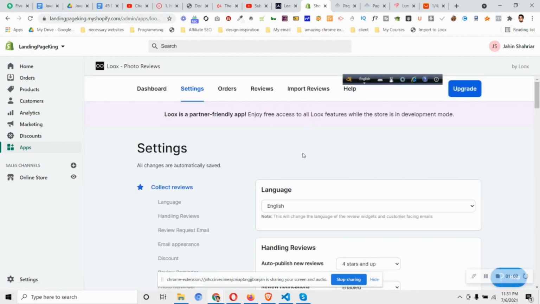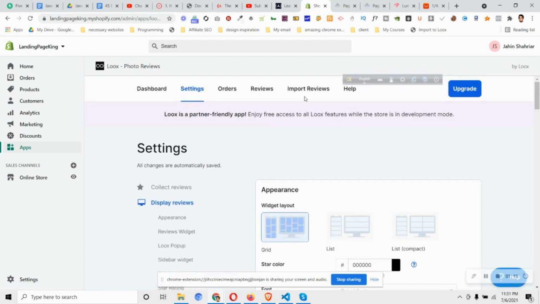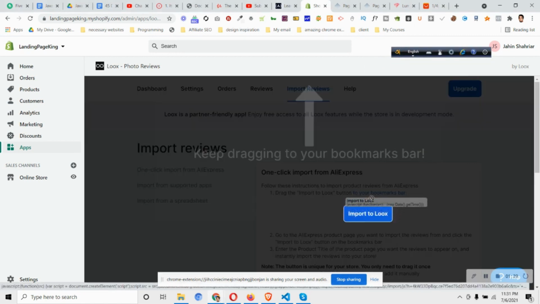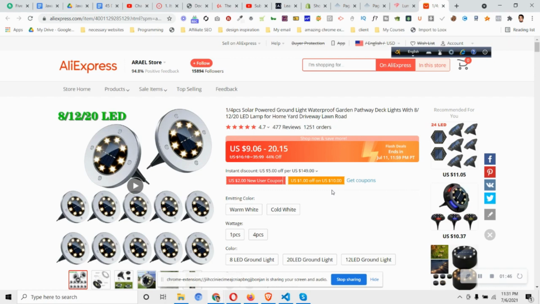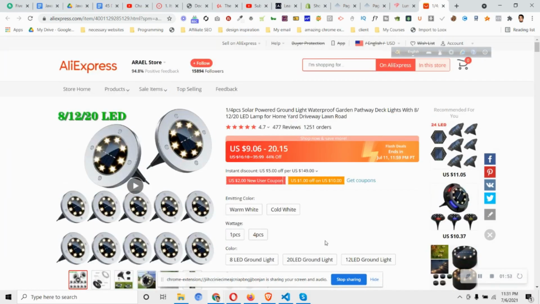So the thing here about Loox is we have to import a few reviews, right? So to import reviews, what we need to do is click on this import reviews option, and I will just delete this bookmark from my Chrome once again, just to show you how this works. First of all, you have to drag this like that to your Chrome bar like this. So this will add it. Then the important thing here is you have to choose a similar product on AliExpress to import the reviews. So this is a similar product that I am making a product page for. You will find the similar images here as well. So I will just import a few reviews from this.